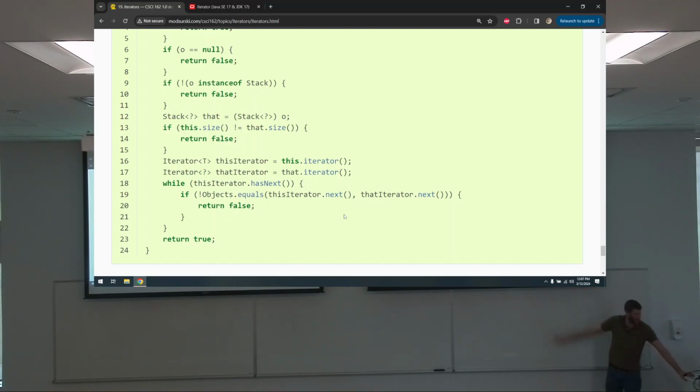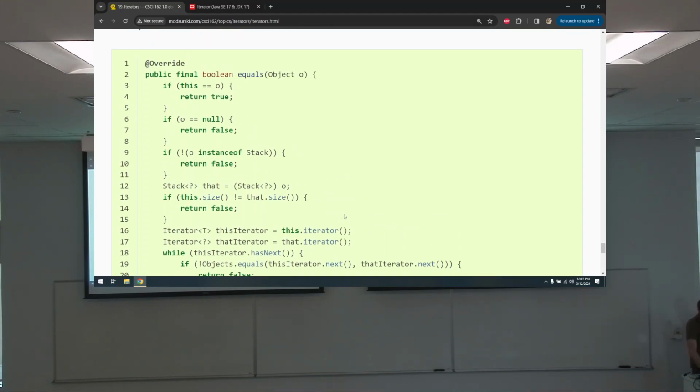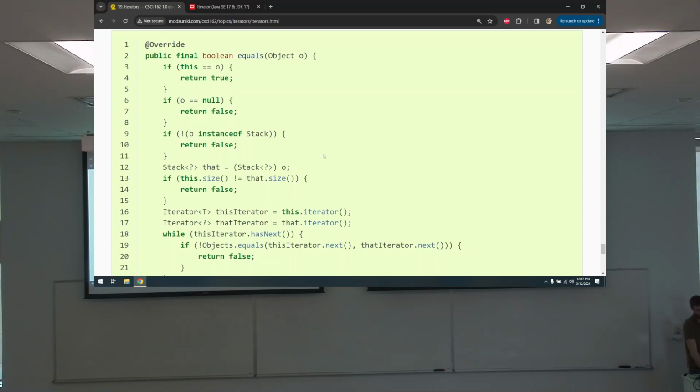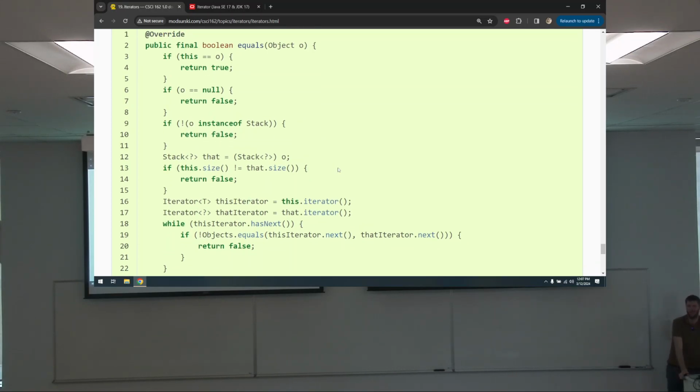Do you think this equals is for a linked stack or an array stack? Does it matter? No. And again, this is beautiful. You can't tell from this code if it's a linked stack or an array stack, because all of the nuance, whether it was linked or an array, is dealt with by the iterator object. It doesn't matter. This can check if an array stack is equal to an array stack, a linked stack is equal to a linked stack, or a linked stack is equal to an array stack, or an array stack is equal to a linked stack. It doesn't matter at all.